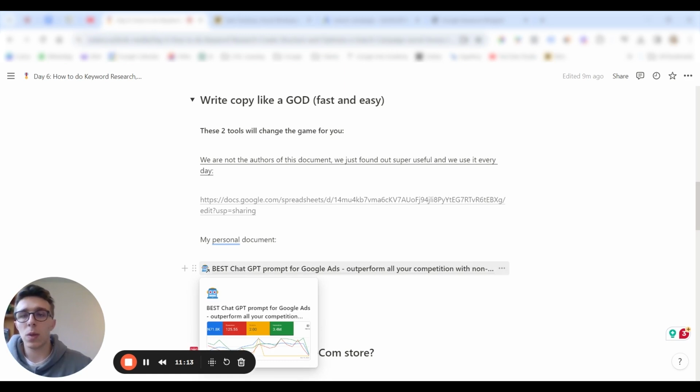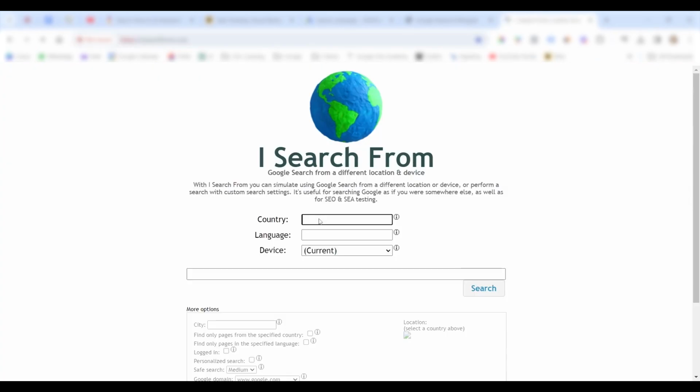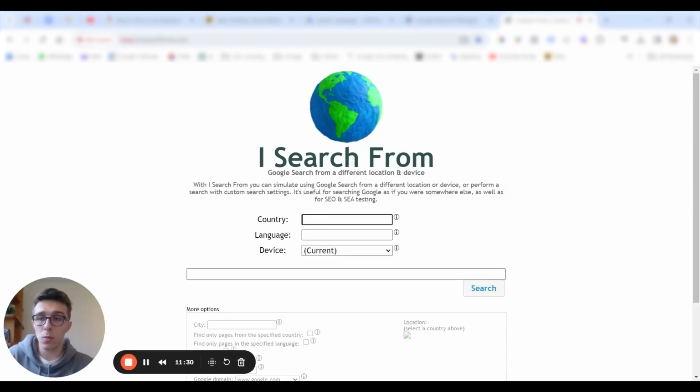And also, before you even start to write the copy, I would recommend you open this website, isearchfirm.com, and put your country and your specific search query so you can see how other people are framing their copy. Instead of looking just at your country, you can also look in other countries that speak the same language as you.